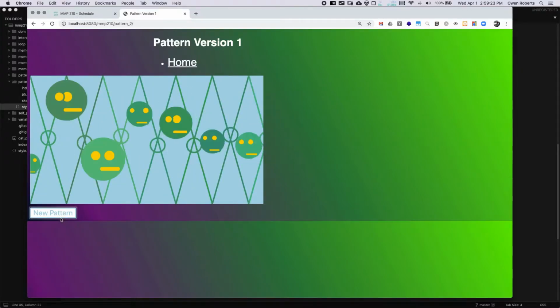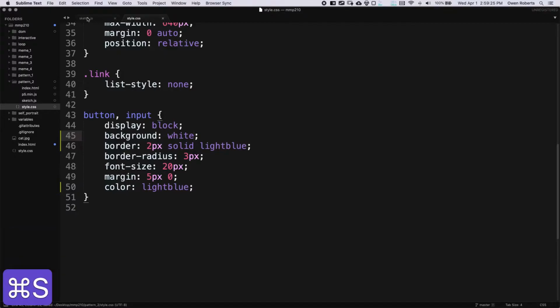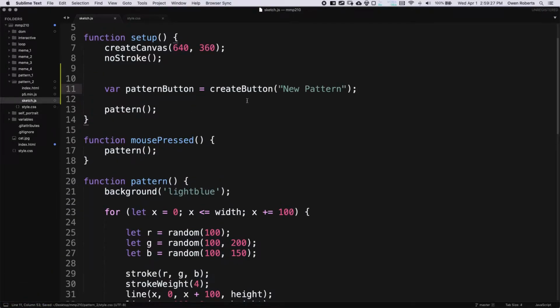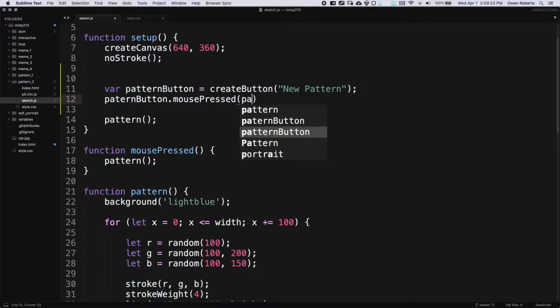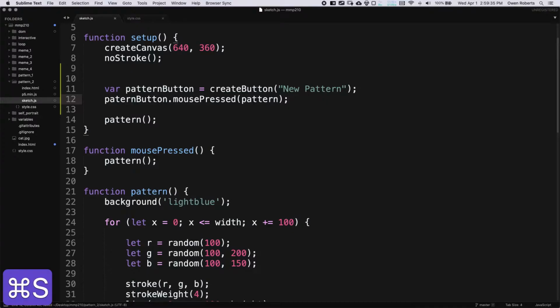It doesn't actually do anything yet, so let's connect the new pattern button to the actual pattern. So I'll say pattern button dot mouse pressed, and that will call the pattern function.